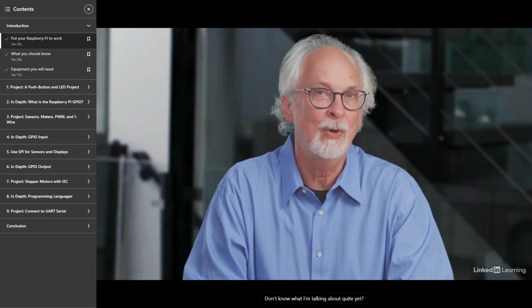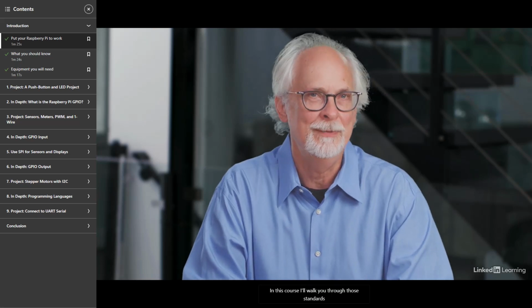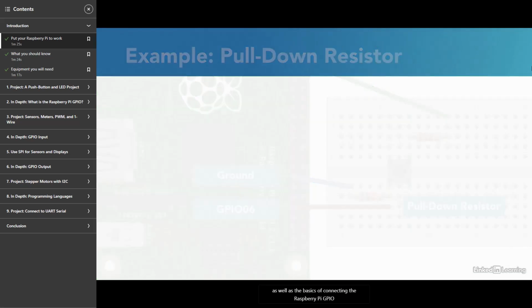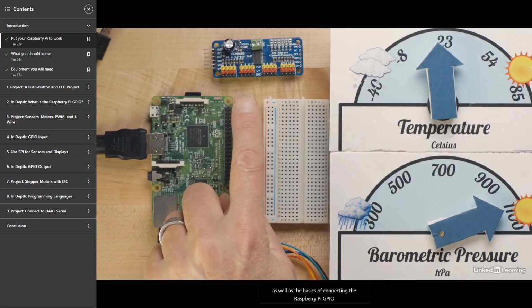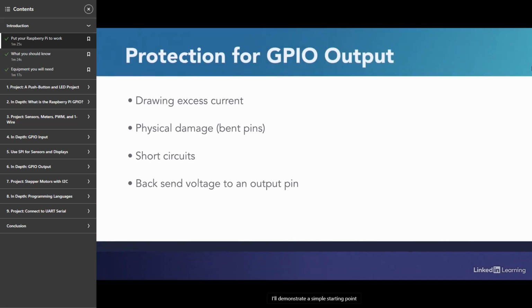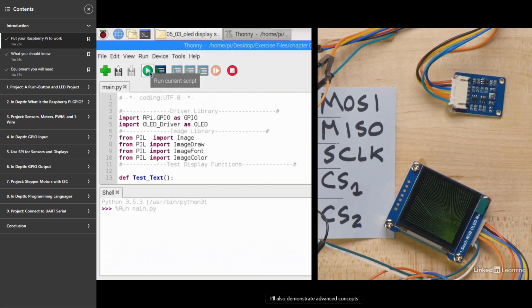Don't know what I'm talking about quite yet? No worries. In this course, I'll walk you through those standards as well as the basics of connecting the Raspberry Pi GPIO to any device. I'll demonstrate a simple starting point with tips on how to avoid shorting out your Raspberry Pi. I'll also demonstrate advanced concepts for those of you with prior electronics experience.